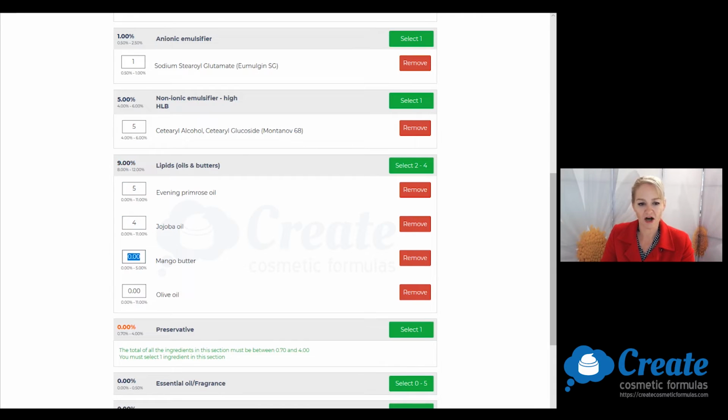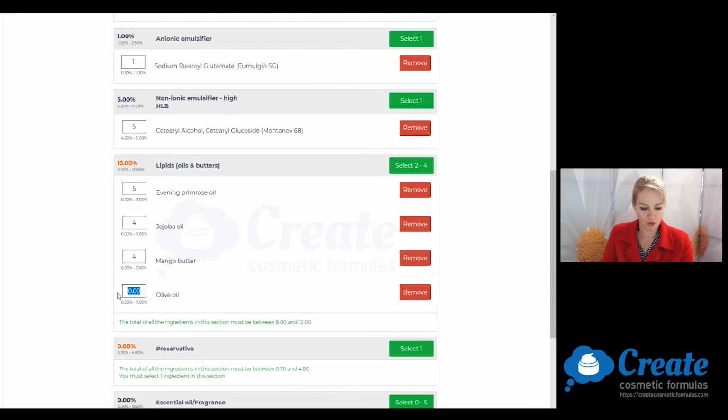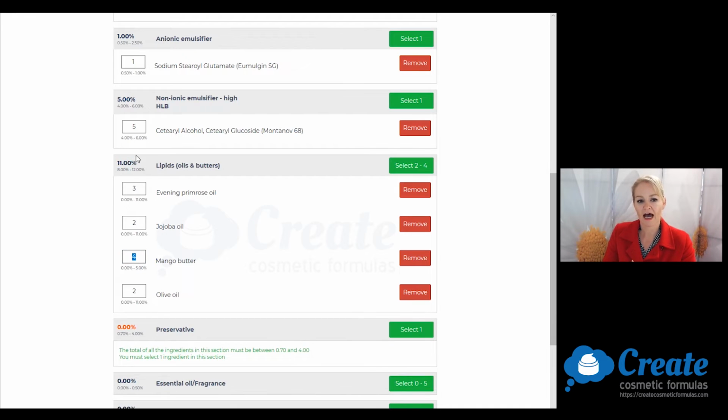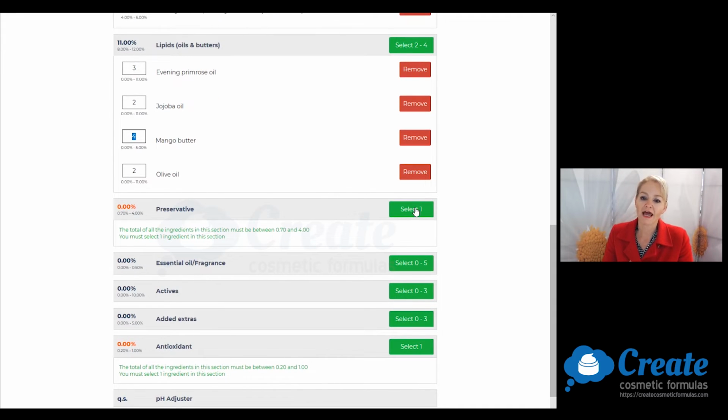Now, let's just say I select too much. What's going to happen then? You can see here the number is red, which means I've exceeded the limit. And you can see here the total input for these materials can't go over 12. So I simply need to reduce these inputs until it goes black again, and then I can continue with my selections. Now, preservatives.